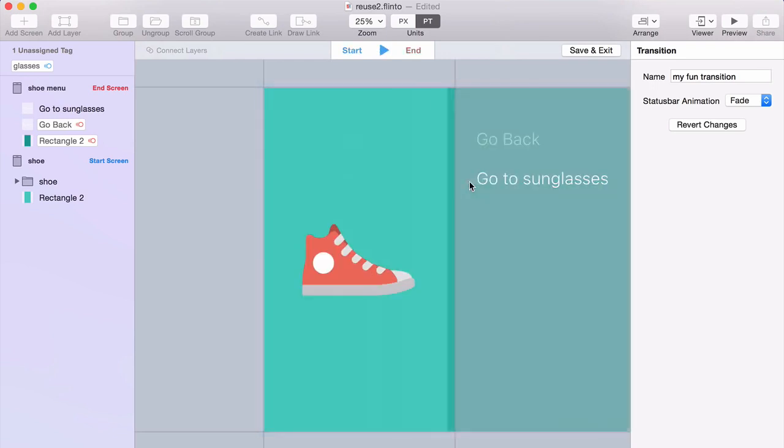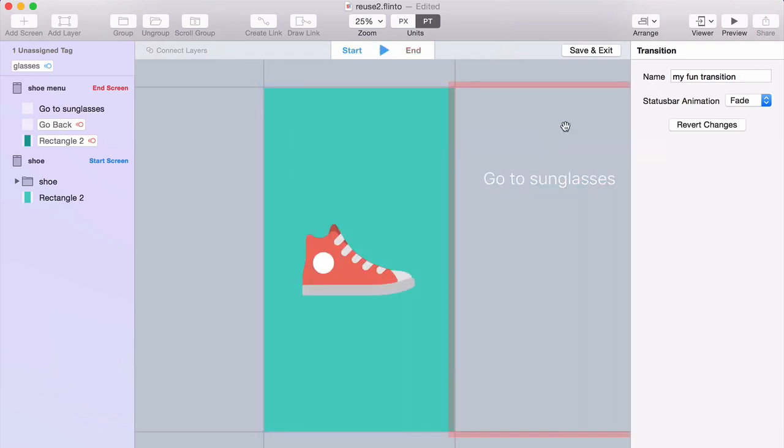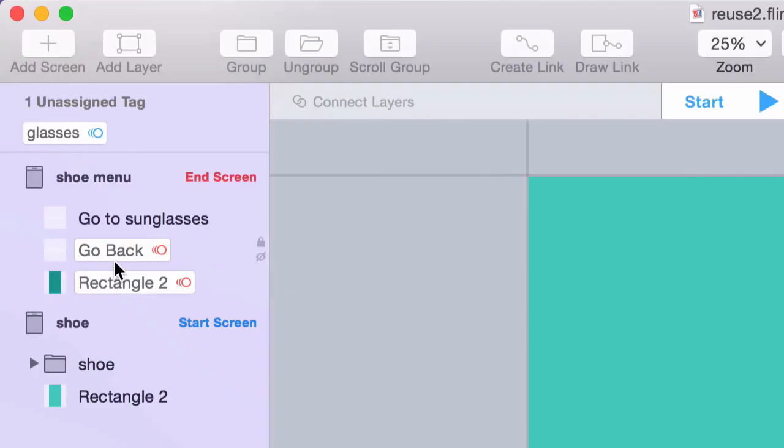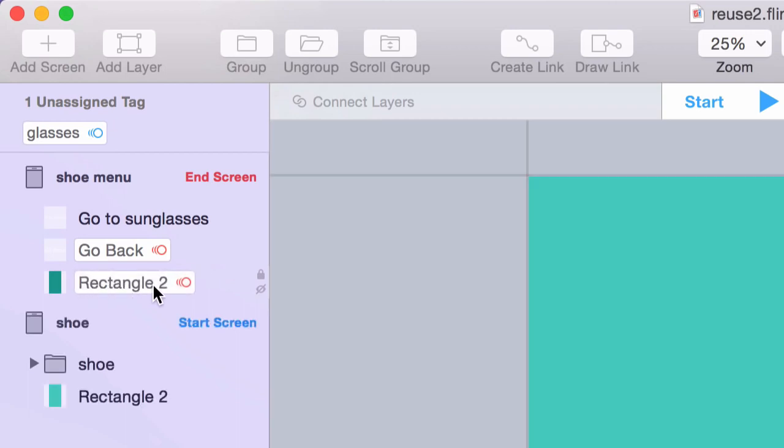Now I can play the transition, and I see the Go Back button and the background layer. They're fading in just like I wanted, but the shoe's not spinning. And that's because if we look over here at the tags, the Go Back tag and the Rectangle 2 tag, those matched the layer names on this screen. But the Glasses tag didn't match any layer names here. There's a layer called Shoe, and that's actually the one I wanted to use. But it doesn't know that Glasses is supposed to be applied to Shoe.